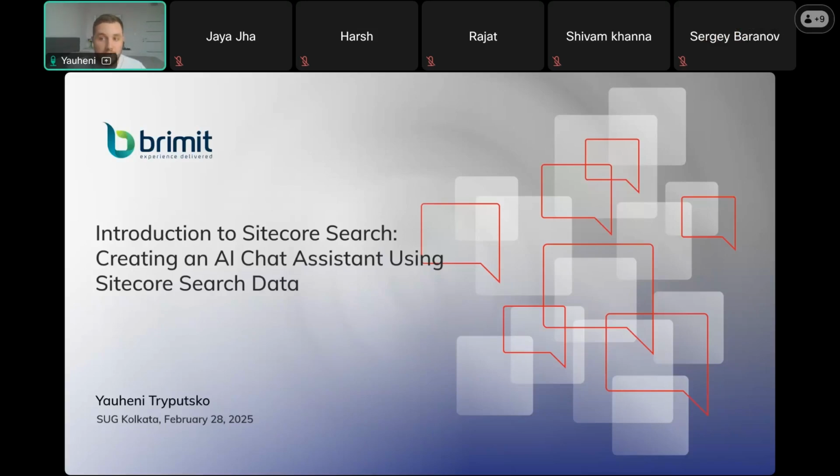have evolved recently, talk about the problems we had before, also talk about Sitecore Search, of course, and its benefits, and finally talk about how to integrate Sitecore Search with generative AI and large language models.